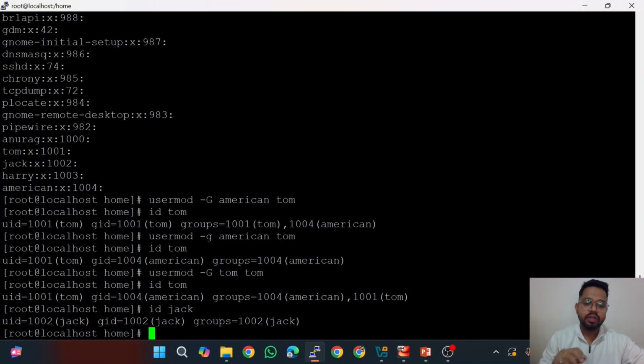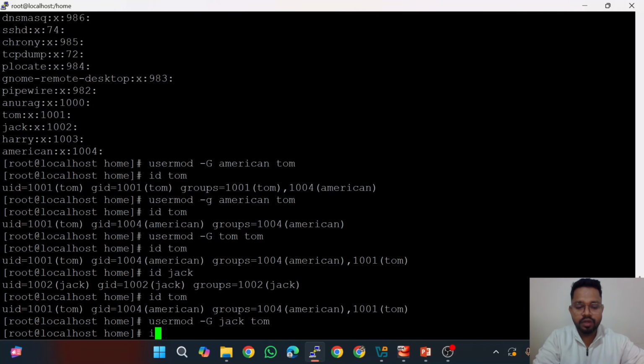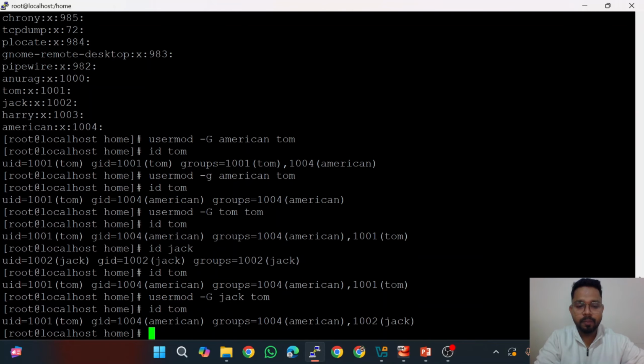If I want Tom to be a member of the Jack group also. Now this time you say id Tom, he is a member of American and Tom, and I want to make him a secondary member of the Jack group. So Jack is the secondary group for the user Tom. You see what happens here. When I run id Tom this time, American was the primary group, it remains the same, but the secondary group has changed. Earlier it was Tom, now it is Jack.